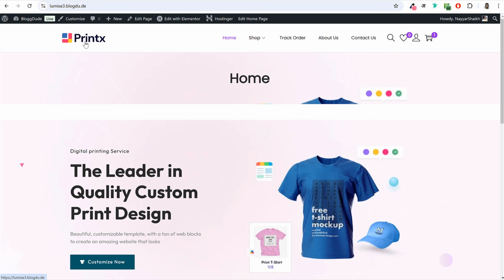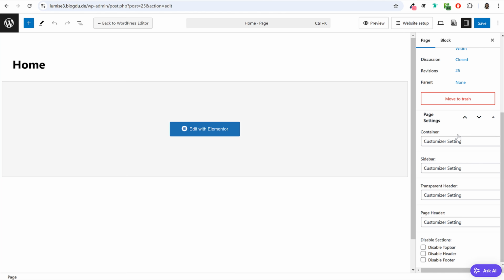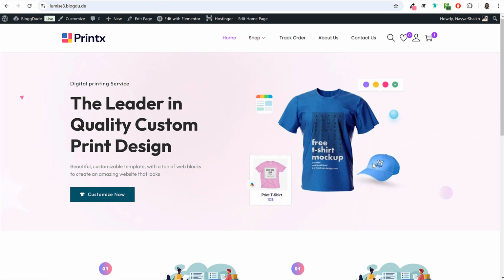In fact, one thing is left. If you see the home page also, this header is displaying. We don't want this header displaying. So you can click on edit page and you can do one thing. You can go at the bottom right side. It says page header, make it disabled. Make it save. Let's see the page again. And now as you can see, it is fixed.